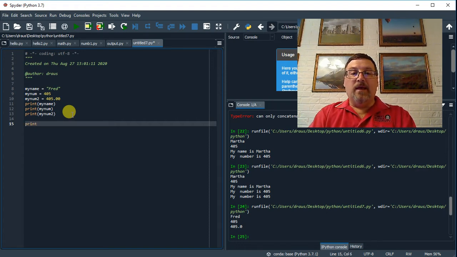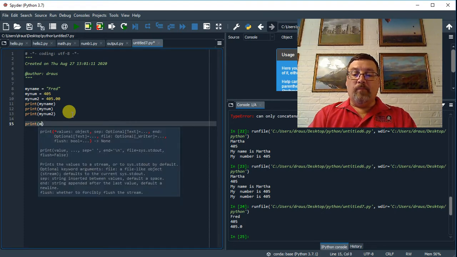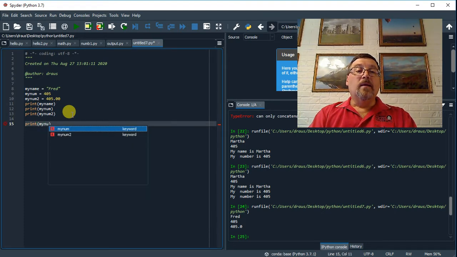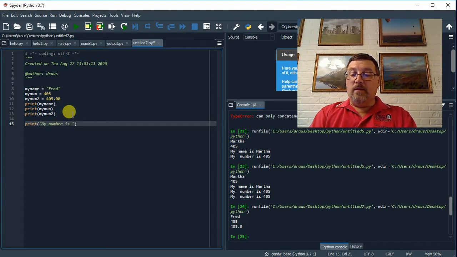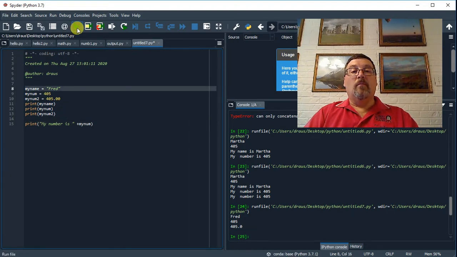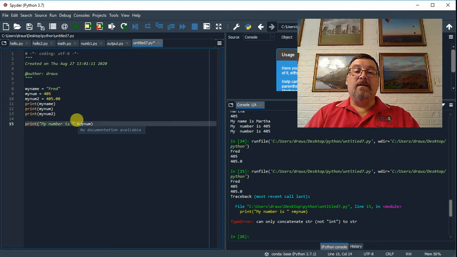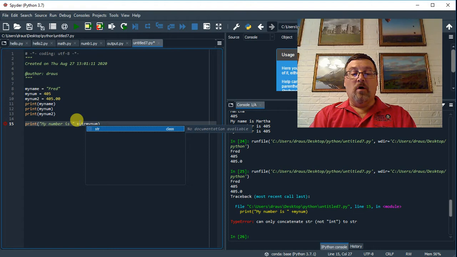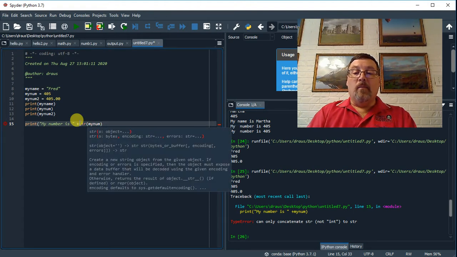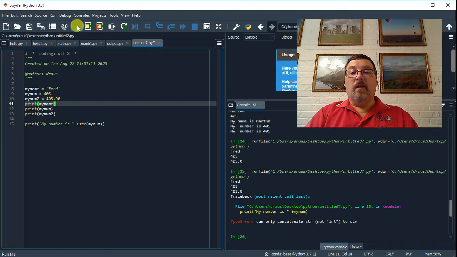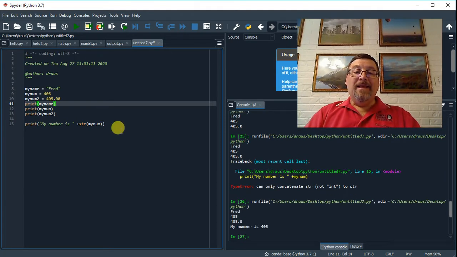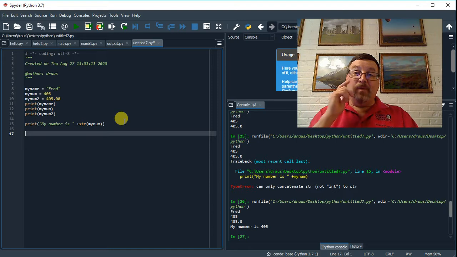So we can't do print my number is plus my num. That will blow up. So we have to again change that to a string. str left paren my num, and run it.